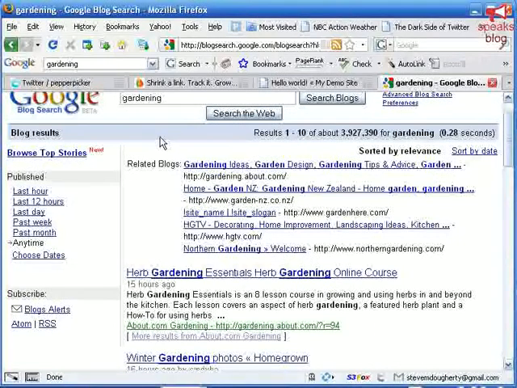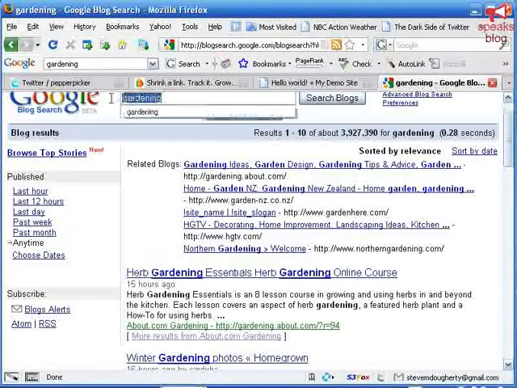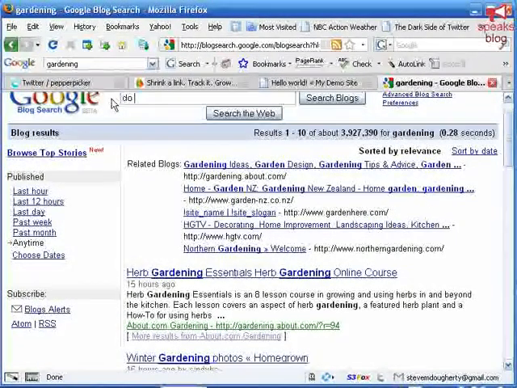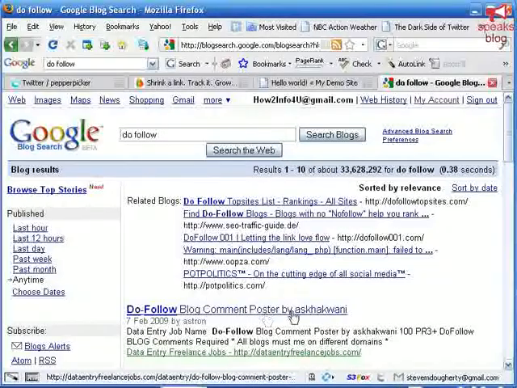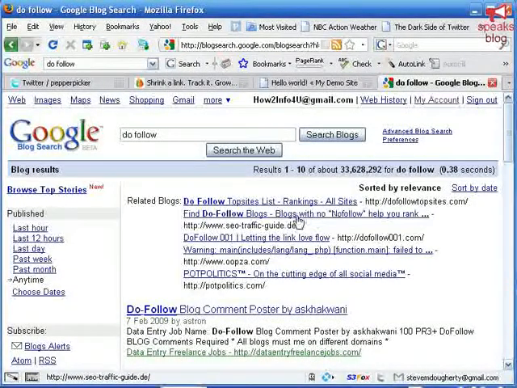Let's go ahead and do a search for do follow and see what comes up. Do follow blog comment poster. Do follow top sites list. All sites. Find do follow blogs. You get the idea. No follow, help you rank.